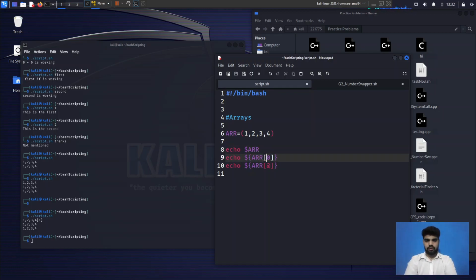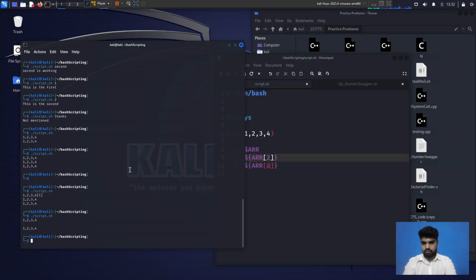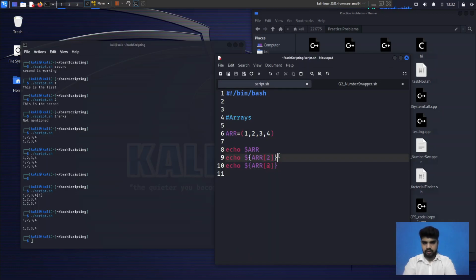So if you want to access a different thing from it, we can use this. So we have the 2 in here. So I don't want that. So we have the array output and this and this and this in here.